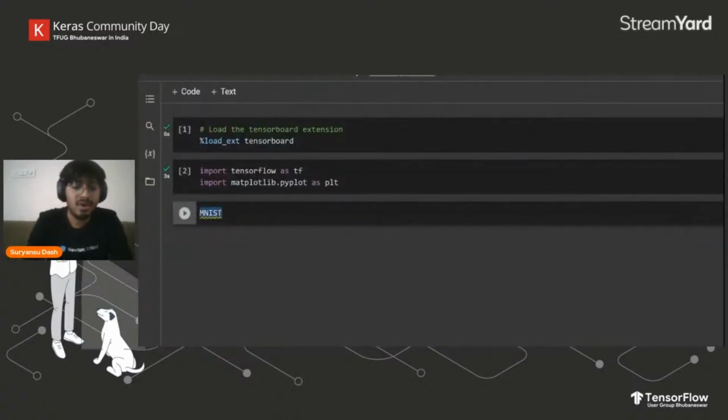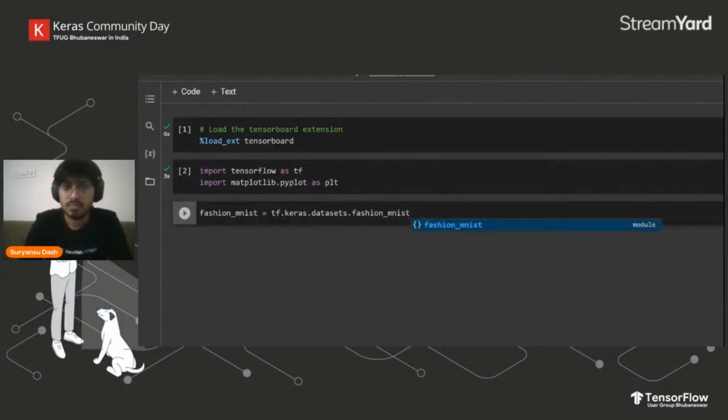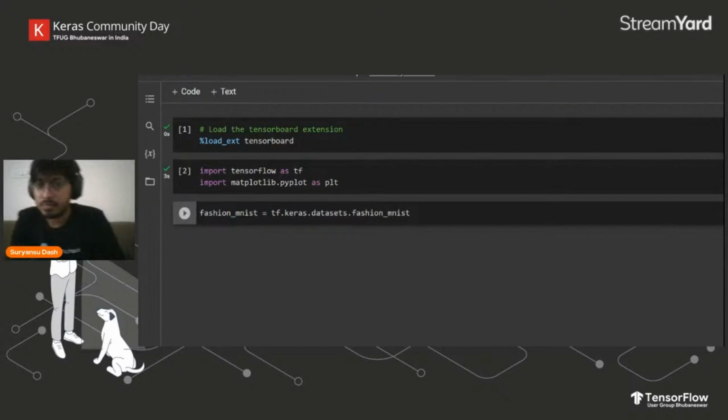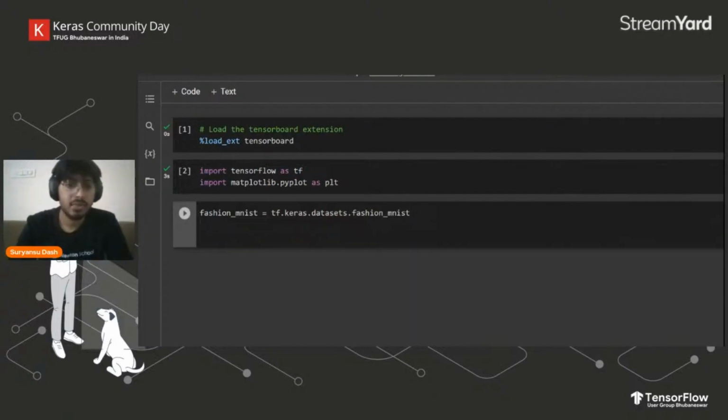Have you guys heard about Fashion MNIST? Also, I would prefer if you guys can open your Google Colabs and start coding with me. That would actually be useful. I will just show you guys what Fashion MNIST is, so that will make much more sense.